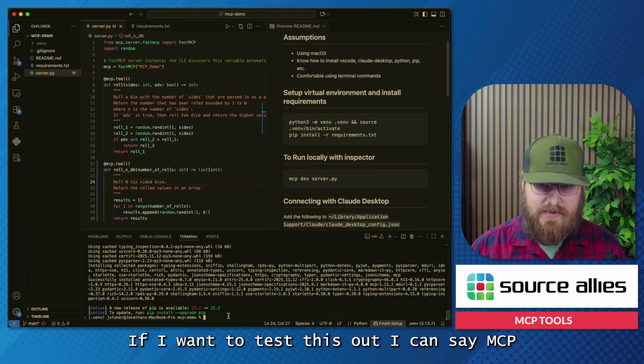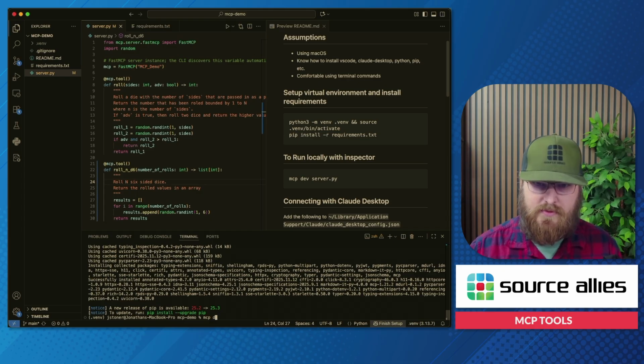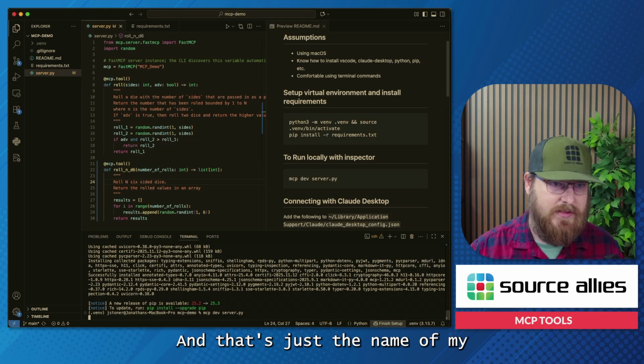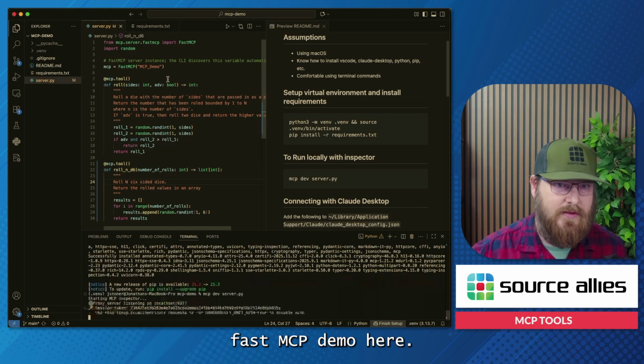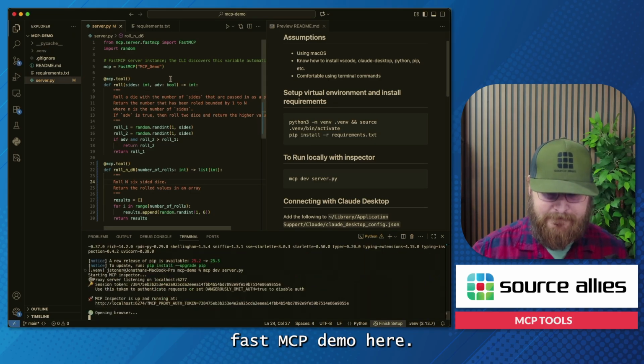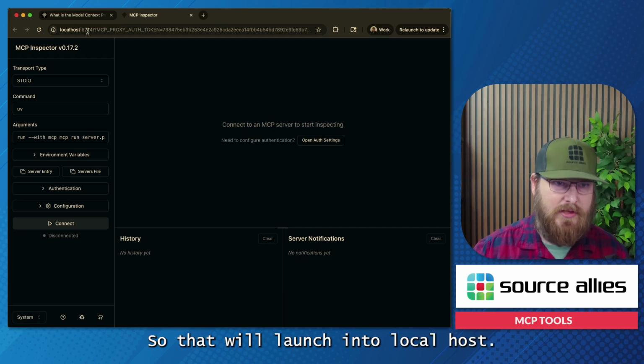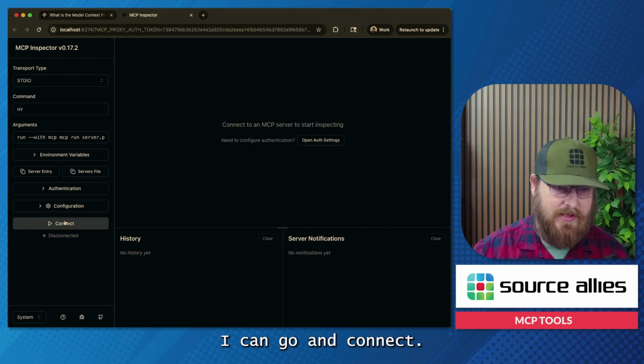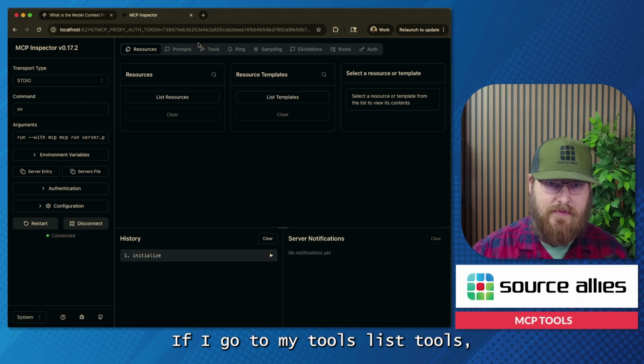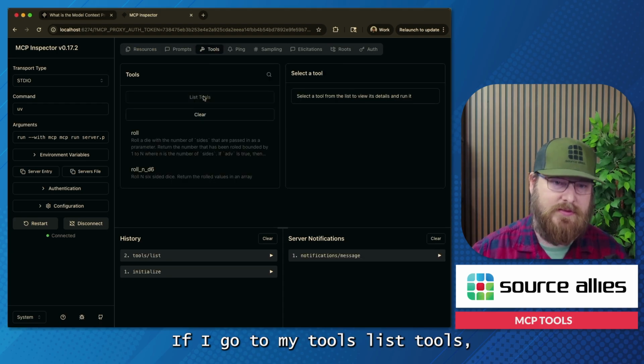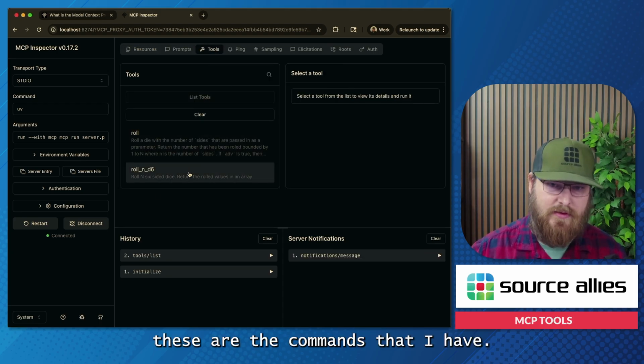If I wanted to test this out, I could say mcp dev server.py, and that's just the name of my FastMCP demo here. So that will launch into localhost. I can go ahead and connect. If I go to my tools, list tools, these are the commands that I have.